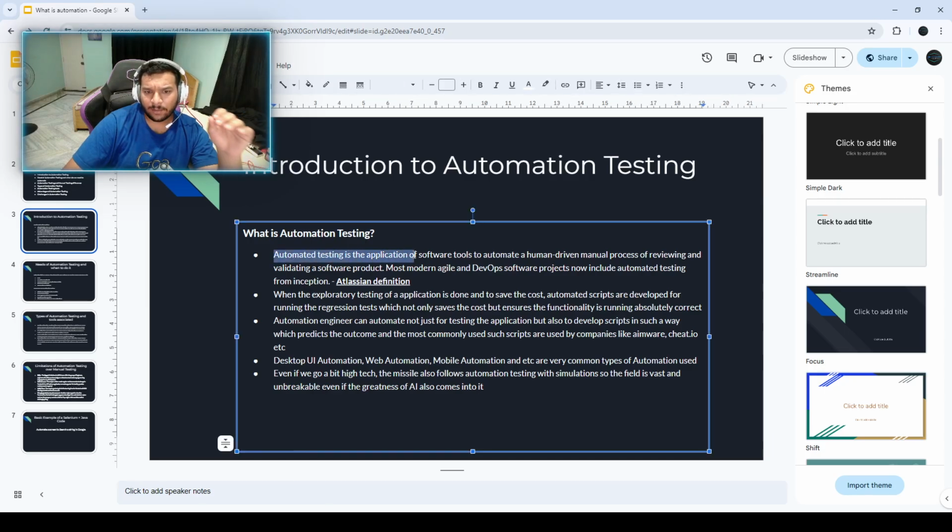Automated testing is the application of software tools to automate a human-driven manual process of reviewing and validating a software product. Most modern agile and DevOps software projects now include automated testing from inception. So basically, whatever a human operation can do, automation testing can perform that. Okay, so this is the benefit of automation.